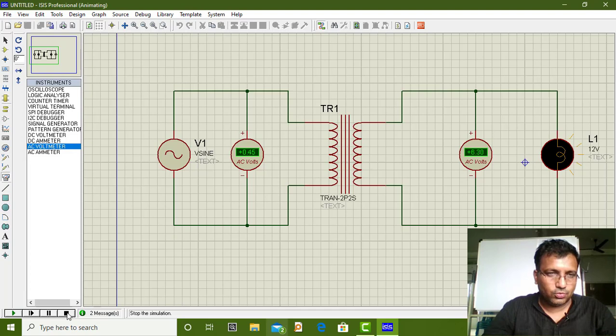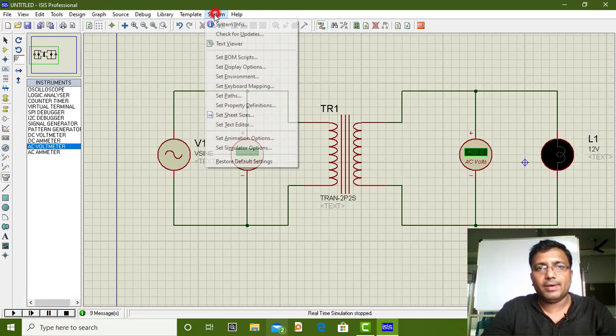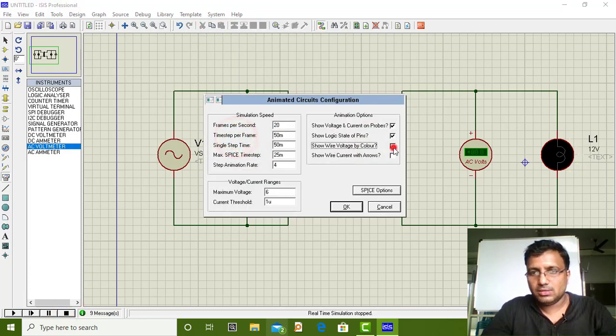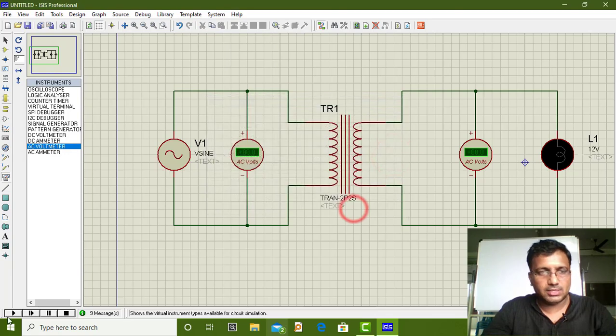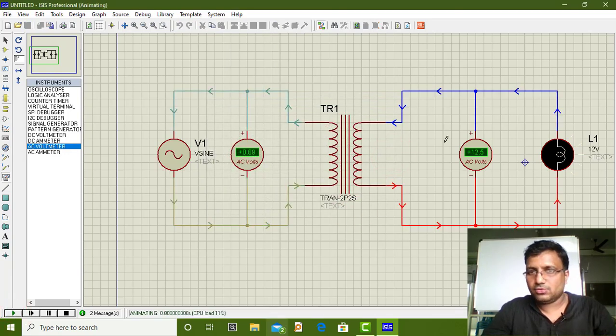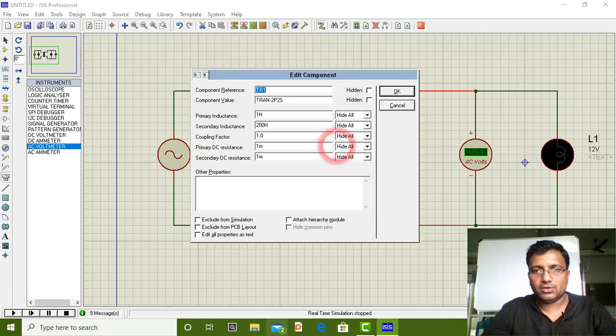Okay, so I will stop. You can go and enable the animation options. You can tick this particular animation option. Click OK after this. You can run it again, and you can observe the color codings. Again stop. Again double click on this. I will make this, suppose, 200 Henry and this 1 Henry. Okay, so we'll click OK.